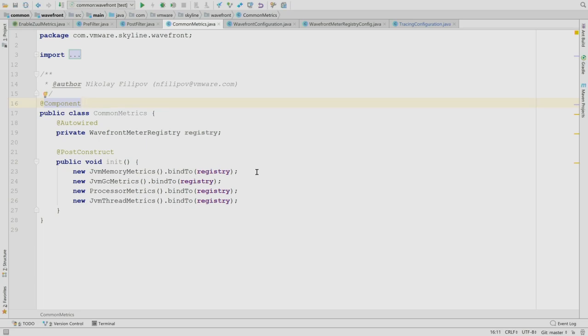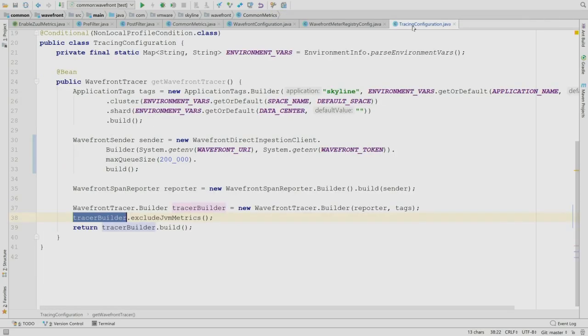And once again, this comes as a component. We auto-wire the registry, and as a post construct, we bind JVM memory and GC metrics and processor and threads and all of that. So this becomes available. Of course, we also enable the tracing. So this comes with that really simple bit of code.